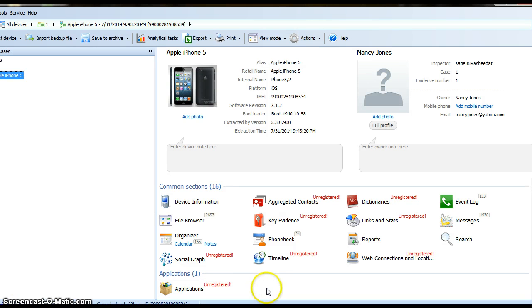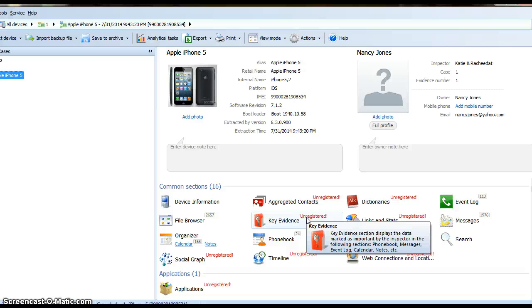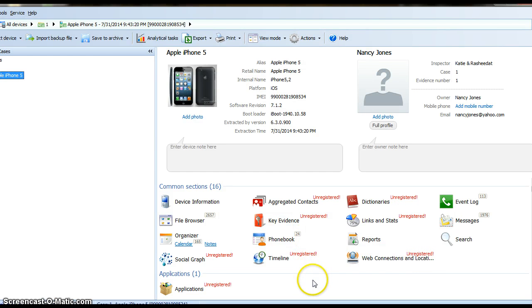A very important tool that would have been beneficial to this office is the key evidence tool. As it said, this section displays data marked by the investigators or inspectors as important. It would create a report, for example, any phone logs or messages that we felt would help our case.